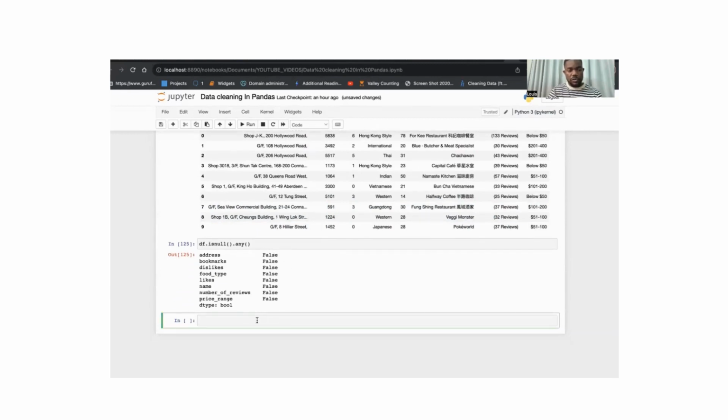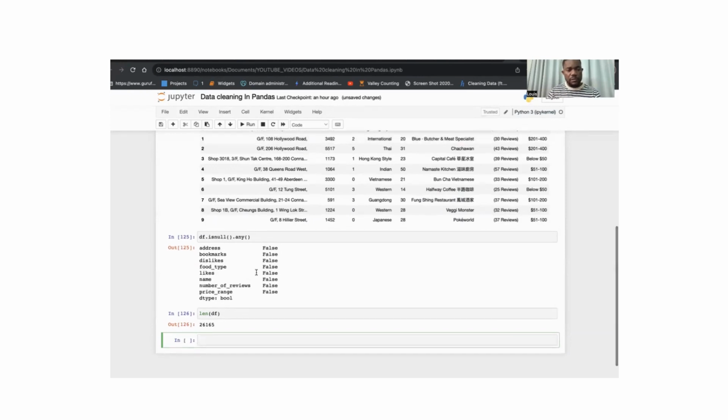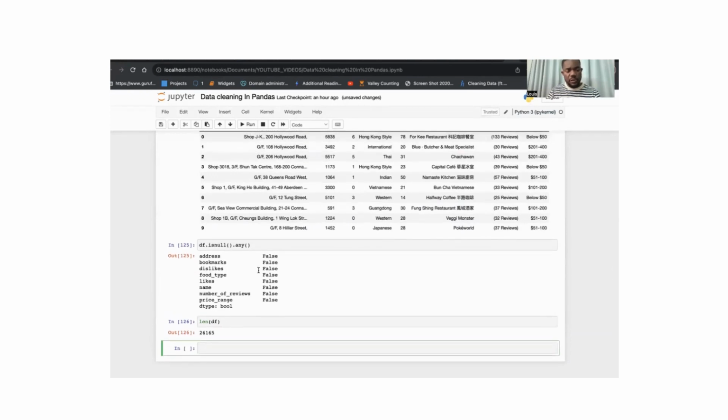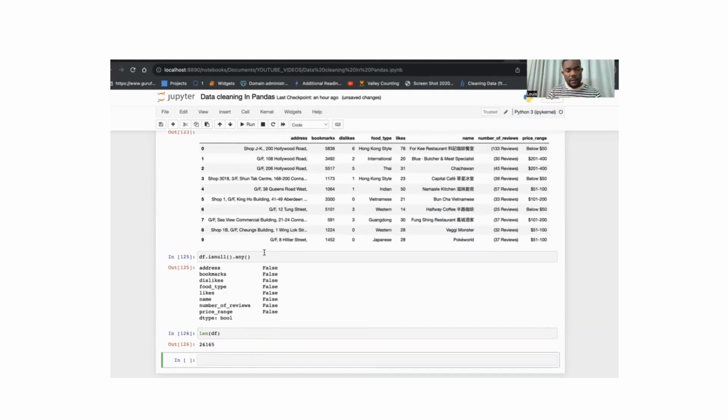Now, next, you want to use this function, len, the length, the number of rows in the data set. 26,165. I will tell you a bit why this is important. One of the reasons why it's good to always check null values in a data set is that you might want to use the data set for analysis. And when a particular field has so many null values, then such a field won't be contributing to the analysis. So it's better to remove such a field.